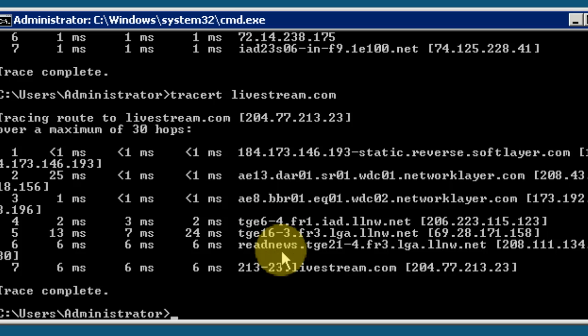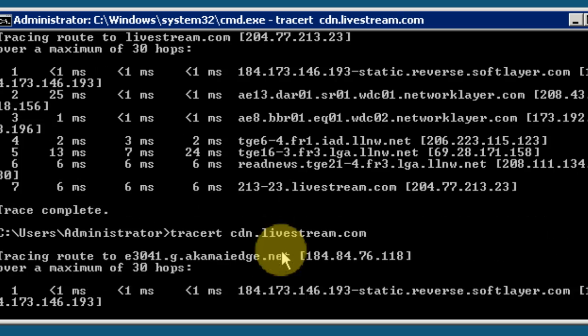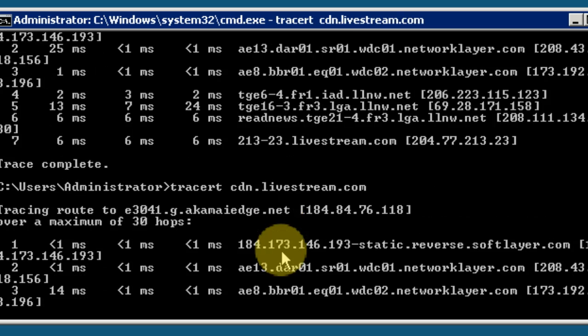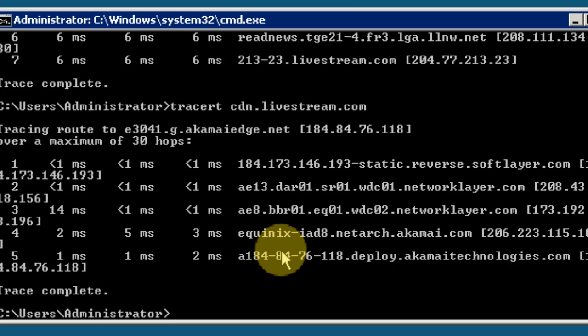Now, the node that we'll actually be grabbing our video from is CDN, Content Delivery Network.livestream.com, and that'll probably come back with an entirely different IP address here. Let's see. And you can see that's using Akamai Technologies, of course, like we've talked about so many times. We've got a direct connection to them through Equinix. And it's relatively low latency, 1 millisecond to that. Okay. Now this is from a high bandwidth data center server.